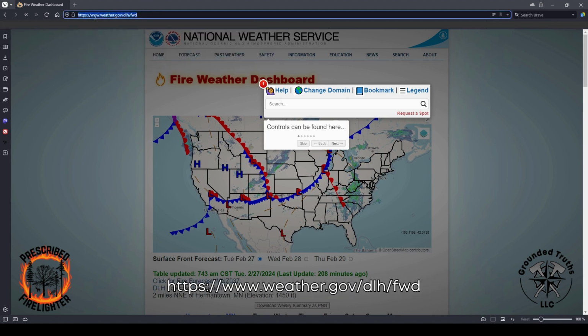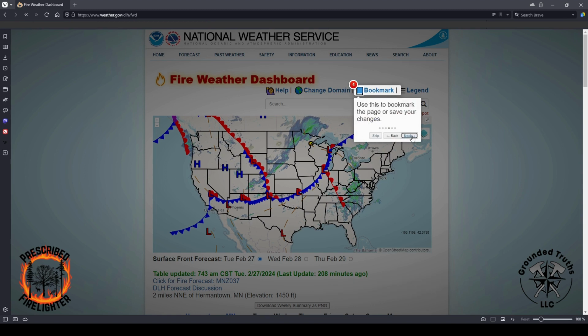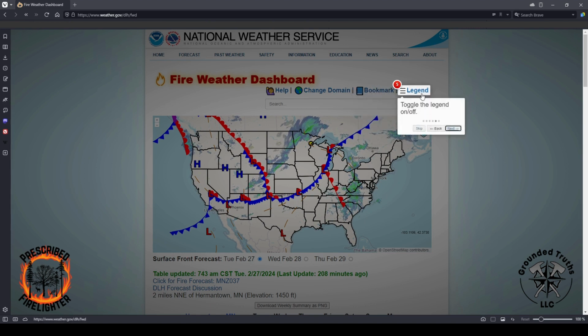So here's the URL highlighted up here in the top left, weather.gov/DLH/FWD. It'll pop up with this. You can walk through. Controls are here. There's a help menu. You can change servers to make it sharpen the imagery and make the interface faster. You can bookmark your site and the specific area that you're working in. You can show the legend if you don't remember what specific things look like and what stands for what. You can toggle the legend on here.